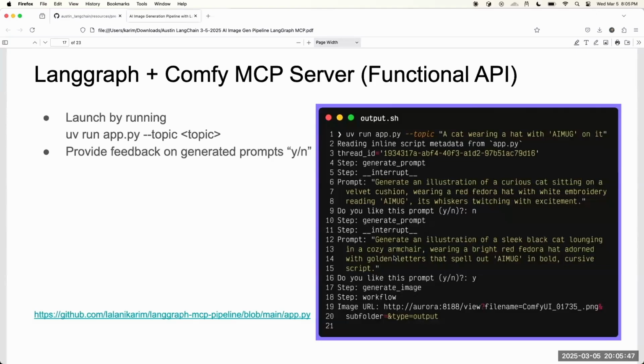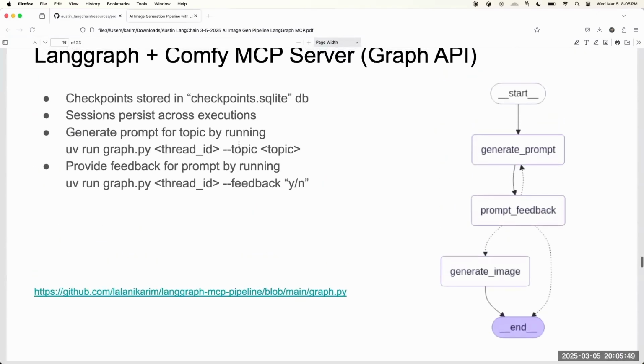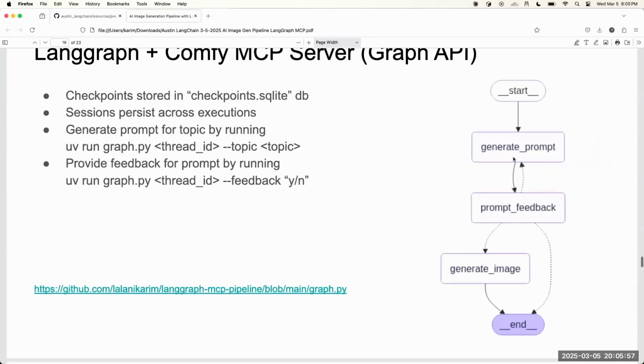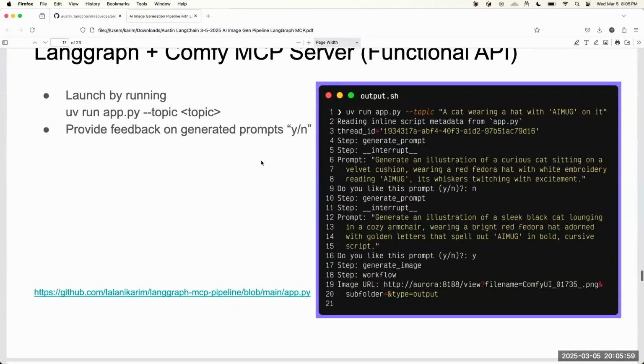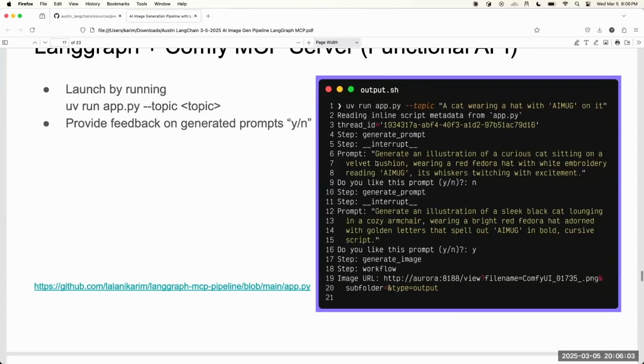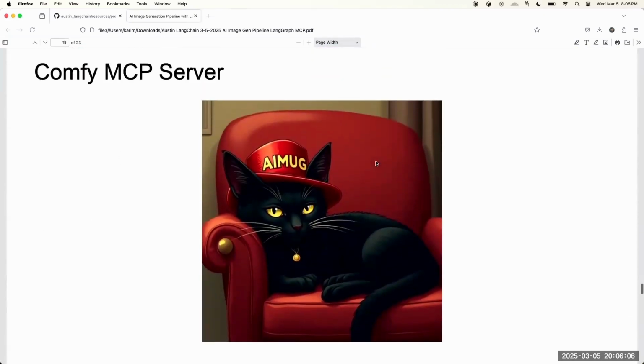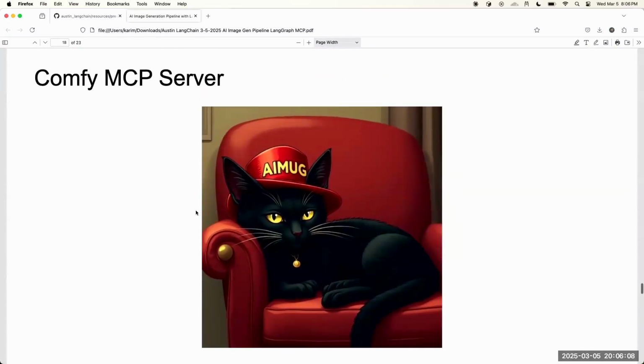Again, you notice it's essentially the same flow as the Graph API. But that one had nodes and edges and all of that, while this one is basically regular Python code. This is the second cat that came out of the functional API.